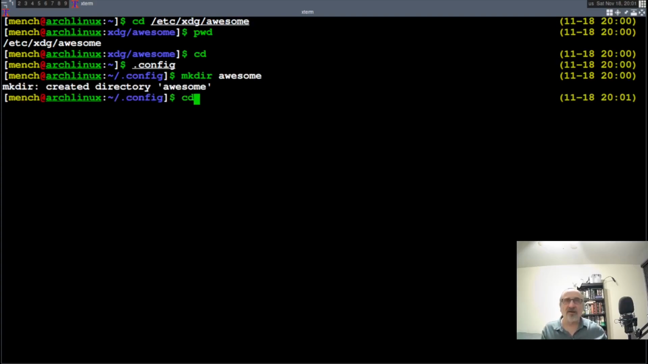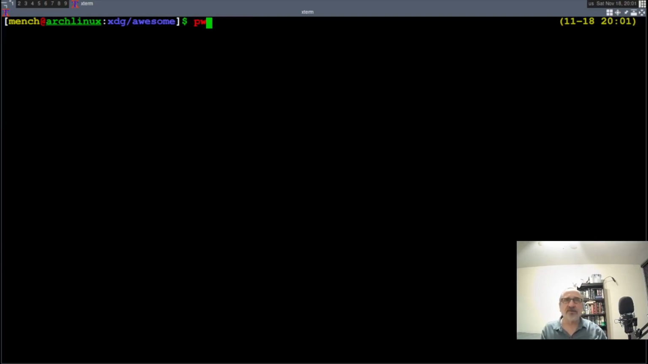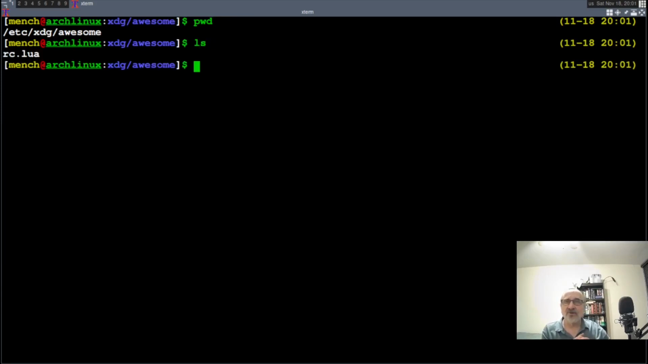There we are. Now let's go back. Let's cd back into there. Let's clear the screen. Let's pwd. So there's where you want to go. That's where the default awesome window manager configuration file is, and we don't want to change it here, because if you do, next time awesome does an update, it's going to override your configuration file. So we're going to copy rc.lua to ~/.config/awesome.